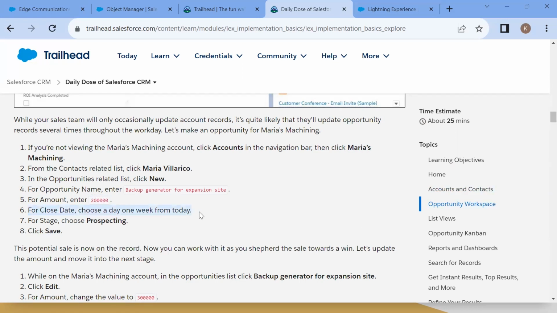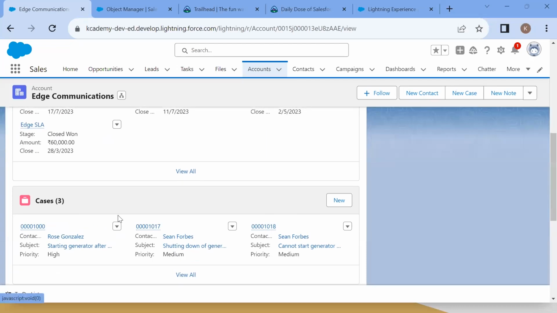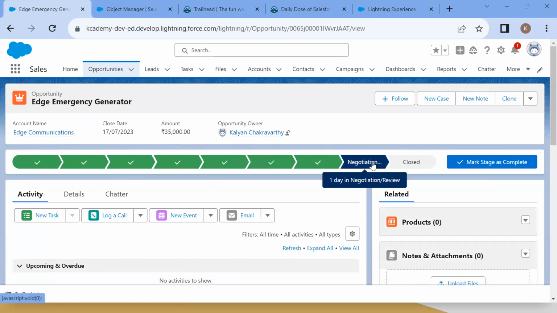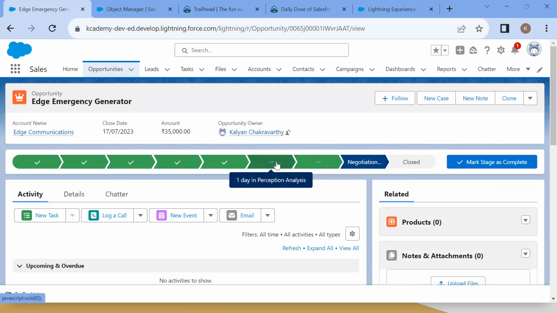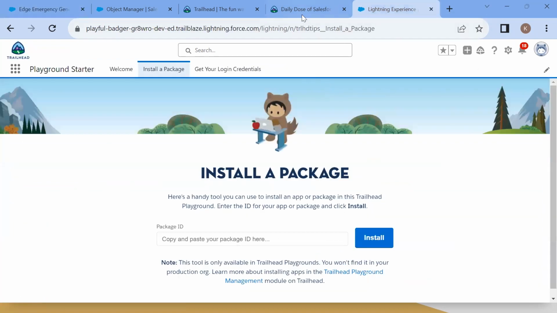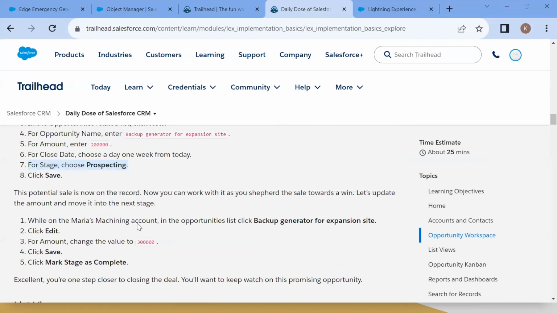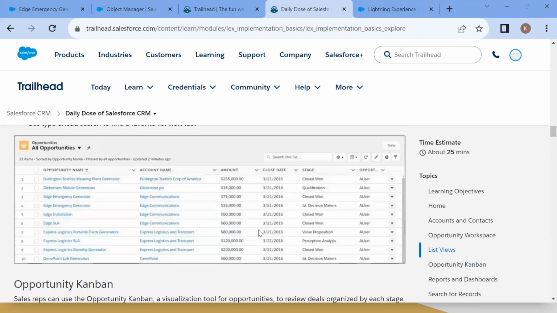So you close a deal with some closing date, or you have a way to choose the stage. There are different stages, right? Suppose I open one of the opportunities related to this account. This is the negotiation stage. So you select the stage which is mentioned in this task, then done. Till here, is it okay?